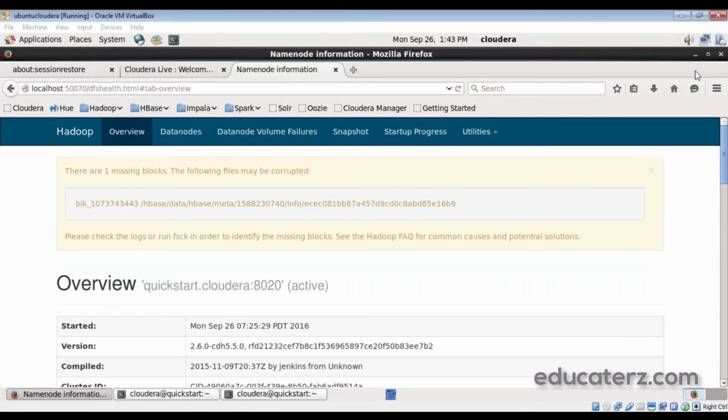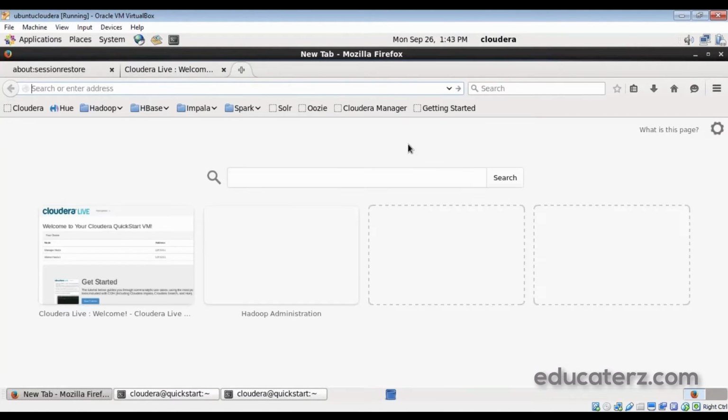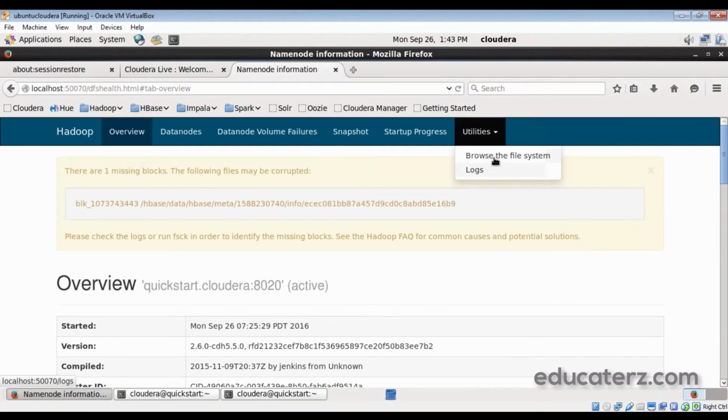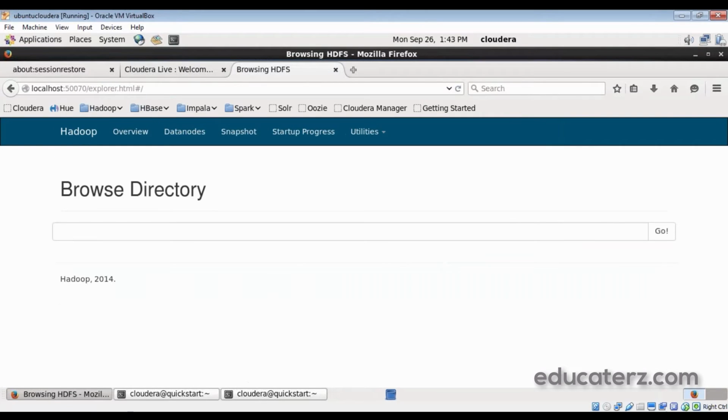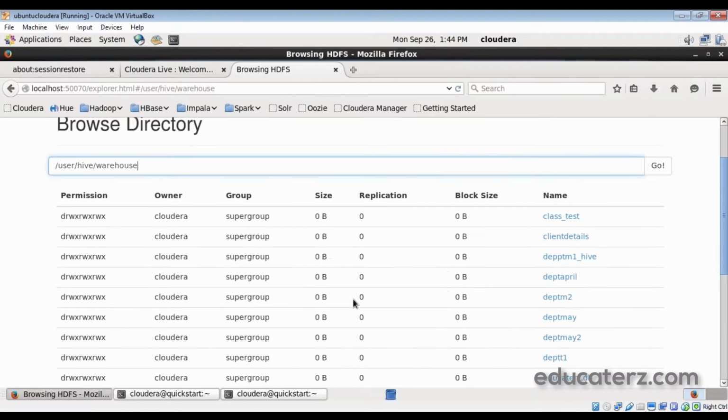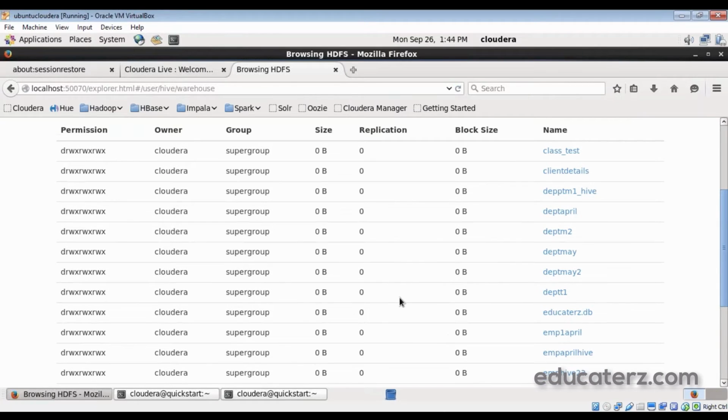So to see the partitions, if you go to localhost:50070, you can directly click on this new tab and mention your localhost:50070. There you can see the browser health check page, and once you go into Utilities and browse the file system, you can see the new partitions created as part of your user Hive warehouse directory. User Hive warehouse is the directory, and as part of this we just created the client details folder.